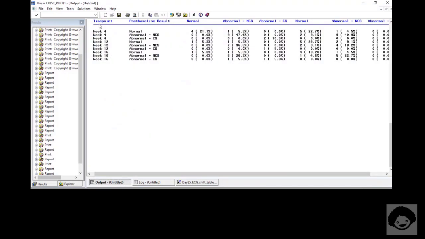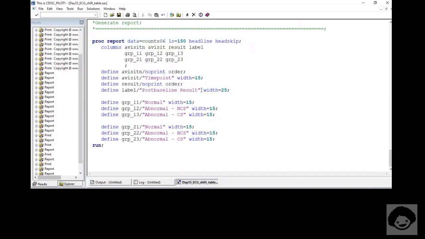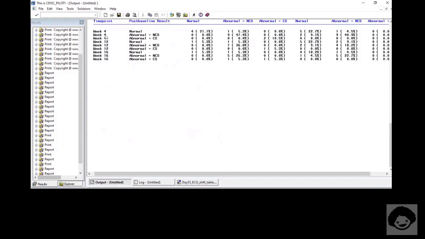The thing is now we have to print, like if week 4 is repeated on multiple rows, we have to print it only once. So how can we do that? We have to just mention that as an order variable. On any order variable, if there is more than one record within the same value, only the first occurrence would be printed. All the subsequent occurrences would not be printed.